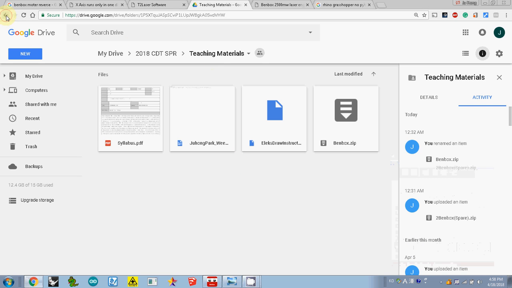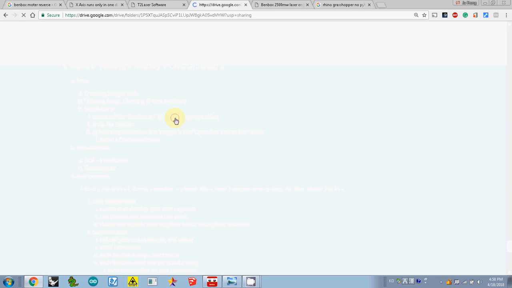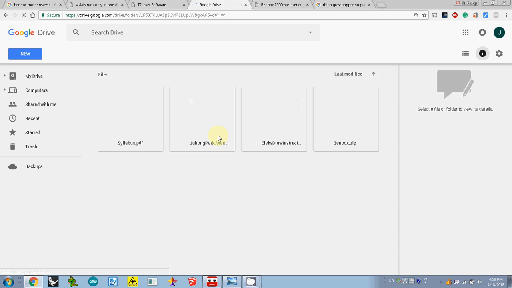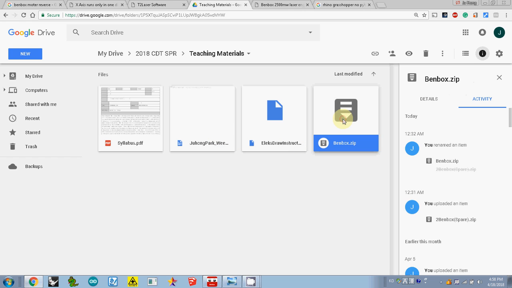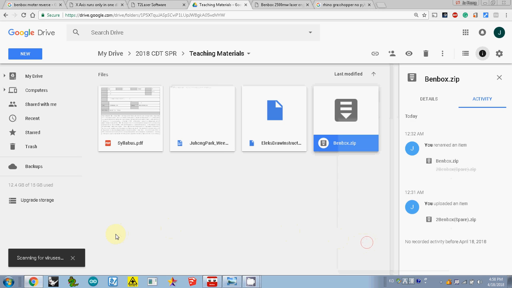First of all, go to the class website, and then go to the class Google Drive, and then please download this BenBox.zip file. And as you know, you need to unzip the file. So, download. This is not a big file, so it should be quick.